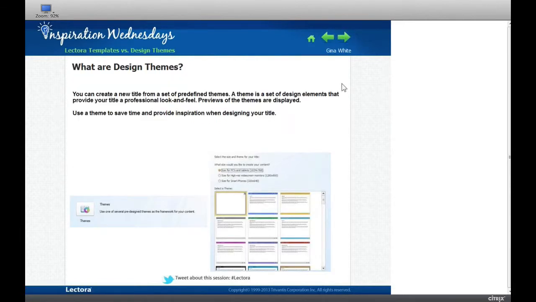What are design themes? You can create now a new title from a set of predefined themes. A theme is just a set of design elements that provide your title that professional look and feel. So your title level, that boilerplate version for you to get started creating those titles. When you select that, previews of the themes are displayed, and you can use a theme to save time and provide some inspiration when designing your title.